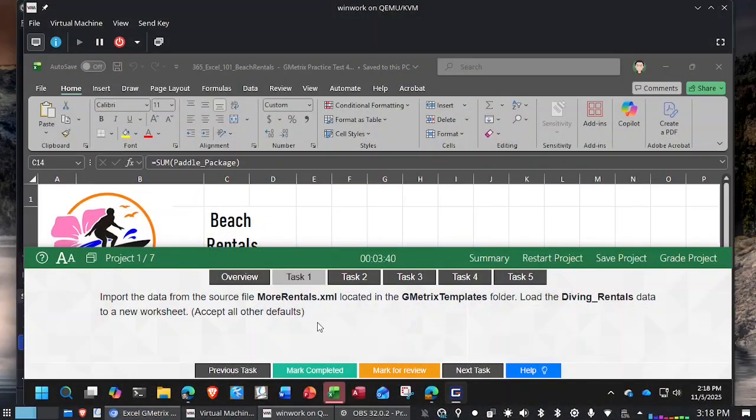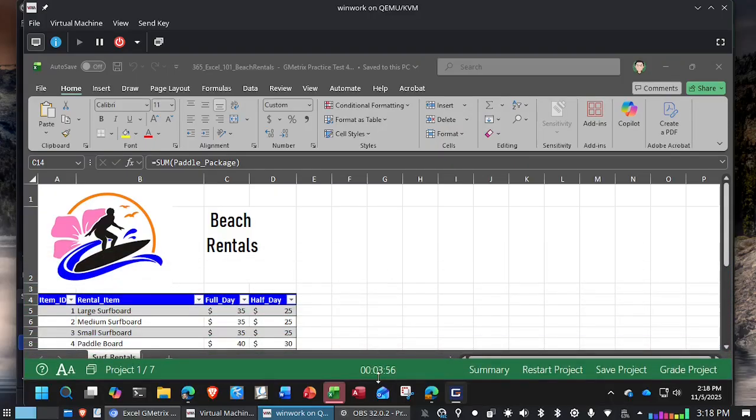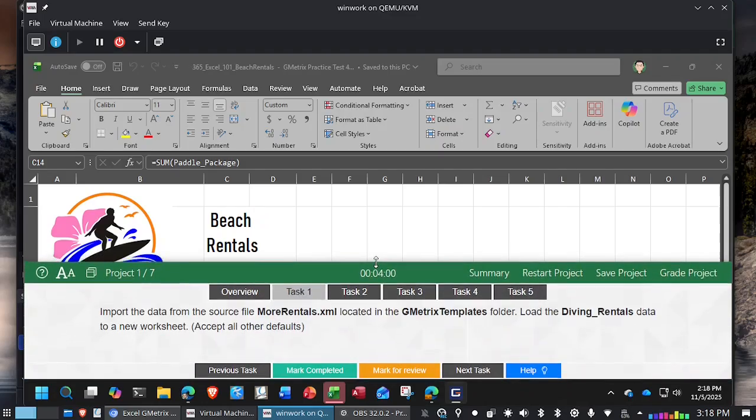All right, let's go ahead and take a look at this task. Import the data from the source file morerentals.xml located in the GMetrix templates folder. Load the diving rentals data to a new worksheet, accept all other defaults. And so if I scroll this all the way down, you'll see we're in the surf rentals worksheet.